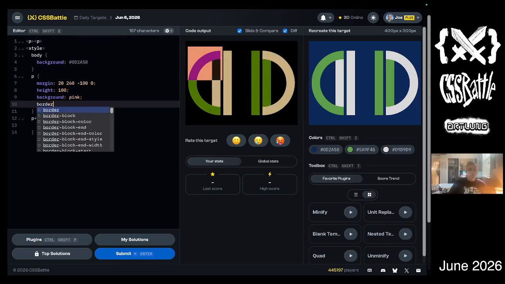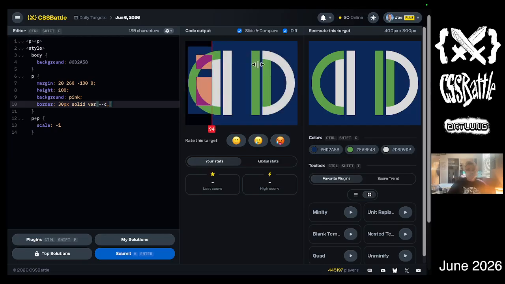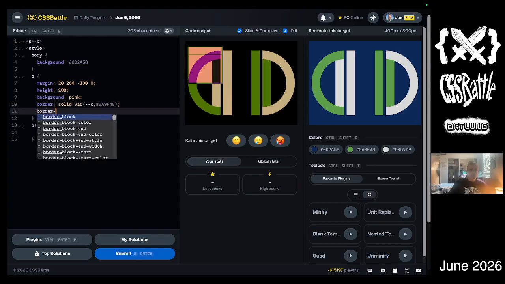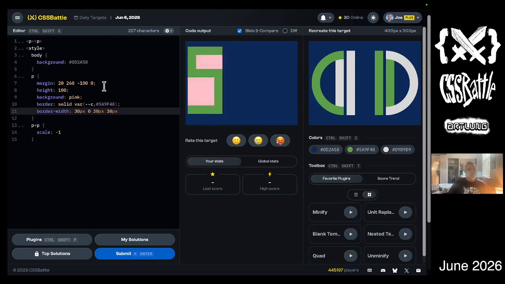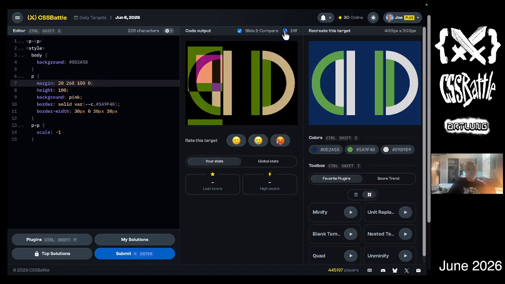Okay, so border is 30 pixels solid, bar C or a color. And then border width, we're going to say border width 30 pixels, 0, 30 pixels, 30 pixels. And then I'm going to get rid of this negative number because that's going to be confusing. There we go. That's what I'm talking about right there.